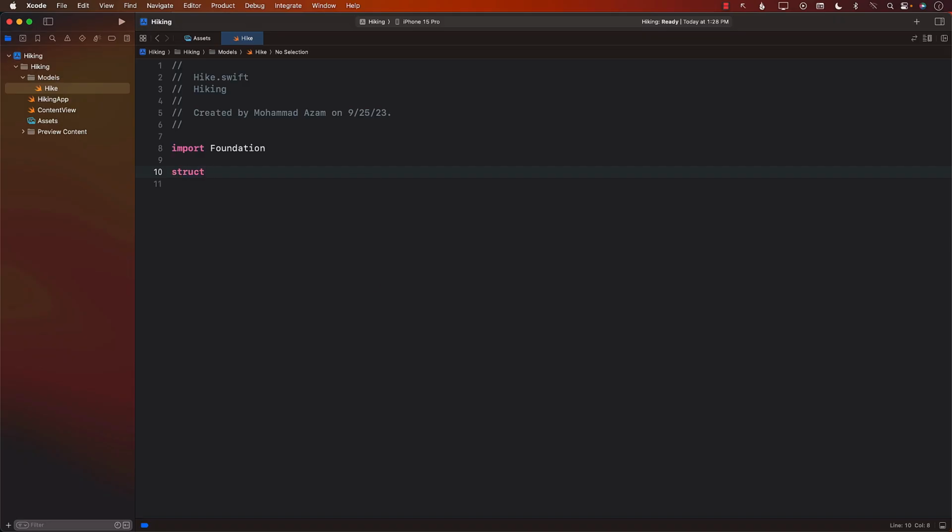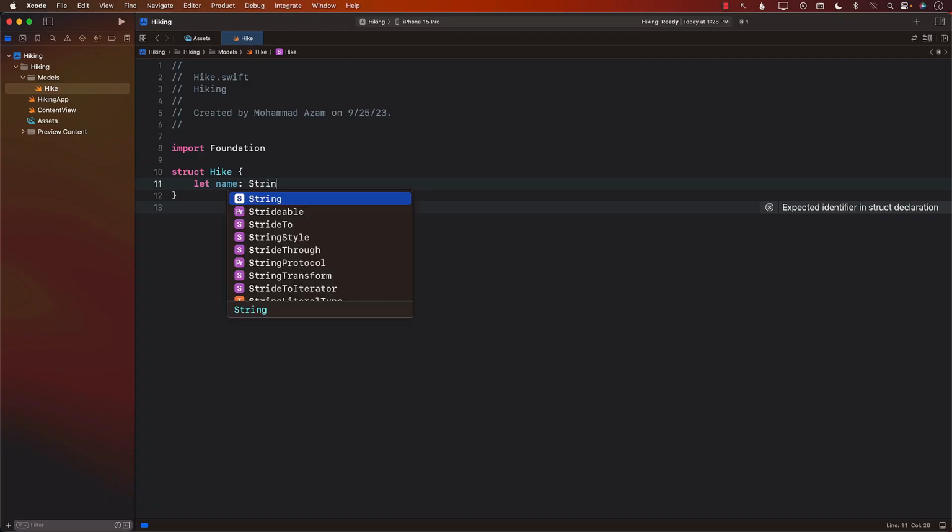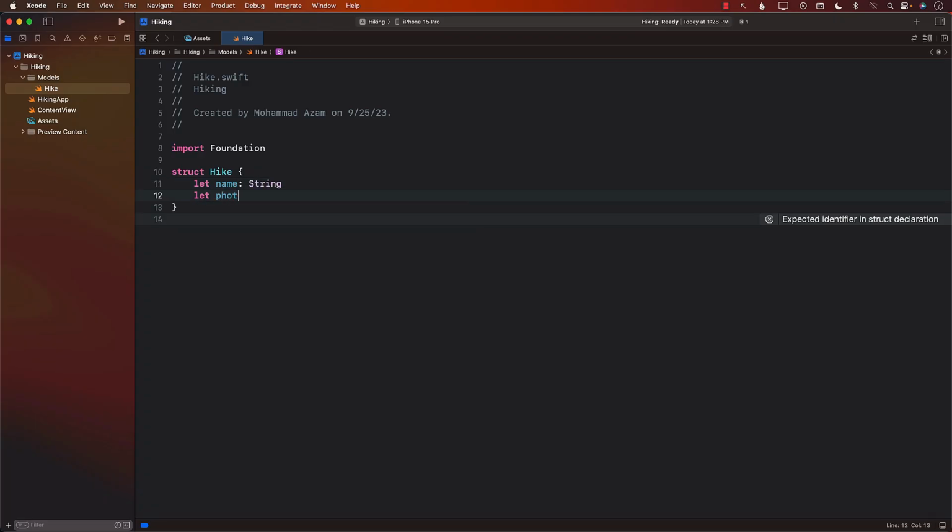Now, our hike contains the name, the image URL, and also the number of miles. So I'll simply go ahead and say hike, name, which will be string, photo of the hike. You can use image URL, but the URL is local, so I'll just call it photo. And also the number of miles, whether it is 6.5 miles, 3.2 miles, and so on. So this structure or struct is going to represent a single hike.